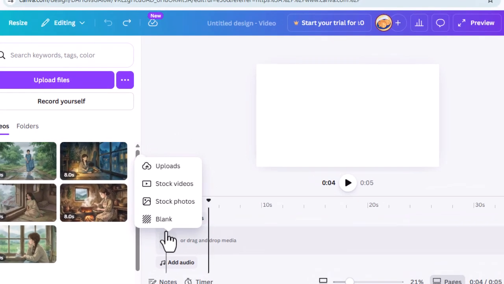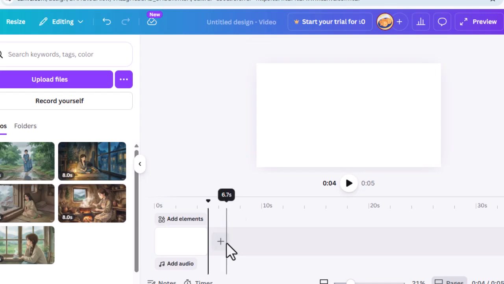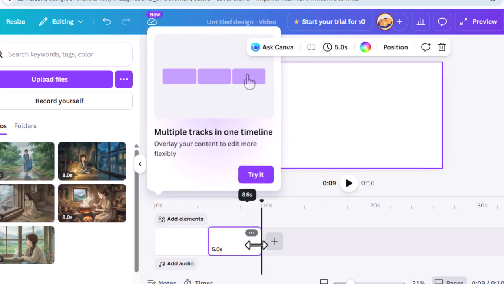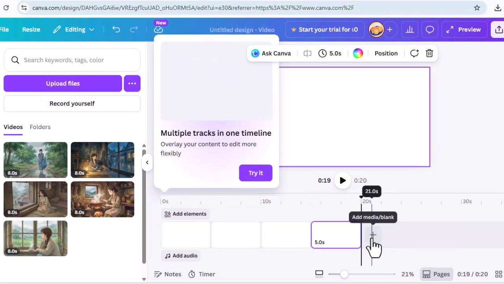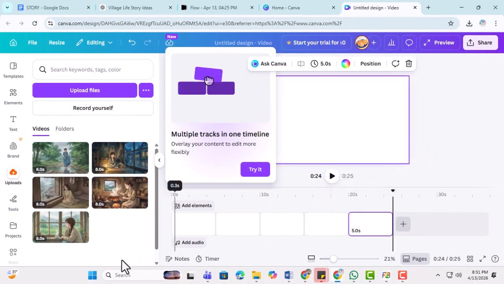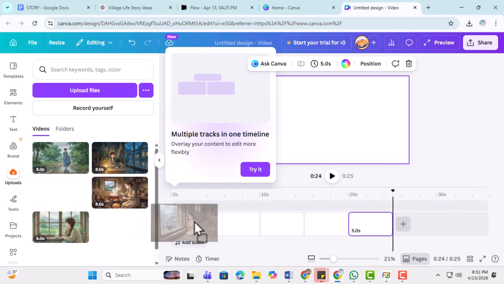Click Add Page on the timeline repeatedly until you have about 9 or 10 blank pages ready to go. Now simply drag and drop your video clips in sequence, placing scene 1 on page 1, scene 2 on page 2, and so on.